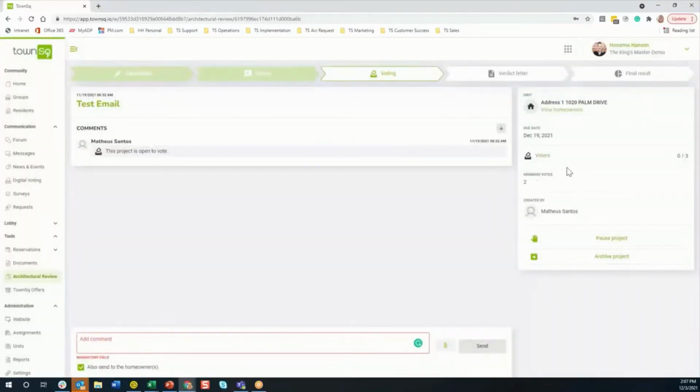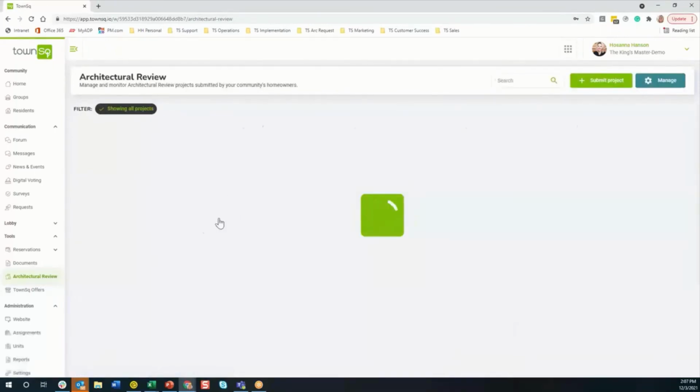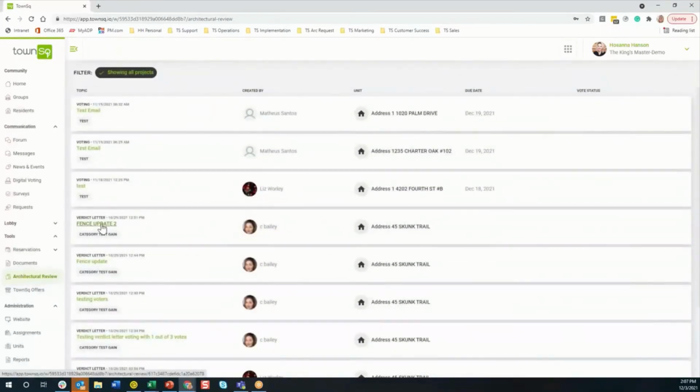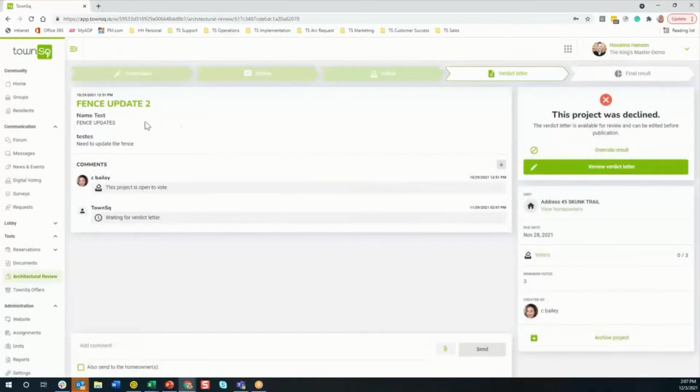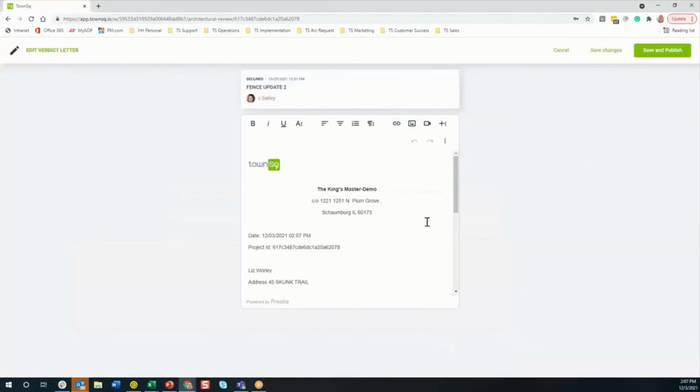Once it has reached its minimum votes or minimum percentage, a verdict letter is going to be created on your behalf as a committee to review. And I'm going to click out here and go to another application where the verdict letter is ready. So this particular application, we see that the verdict letter is ready. This project was declined. Before it is sent off to the homeowner, you have the ability to review.